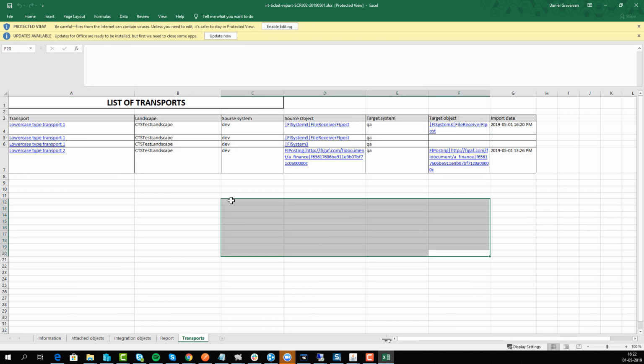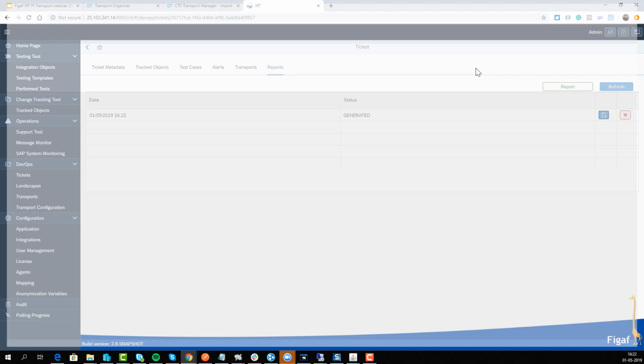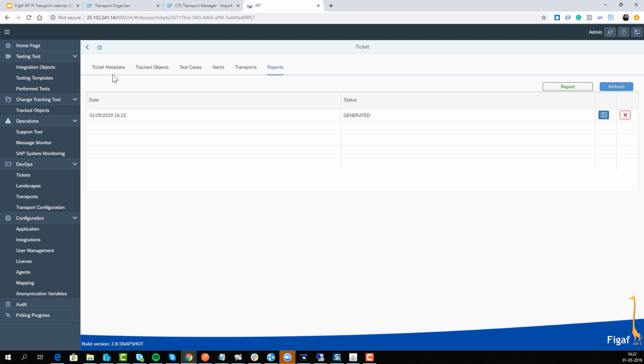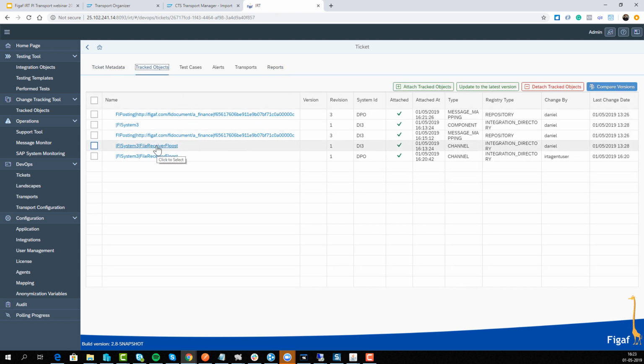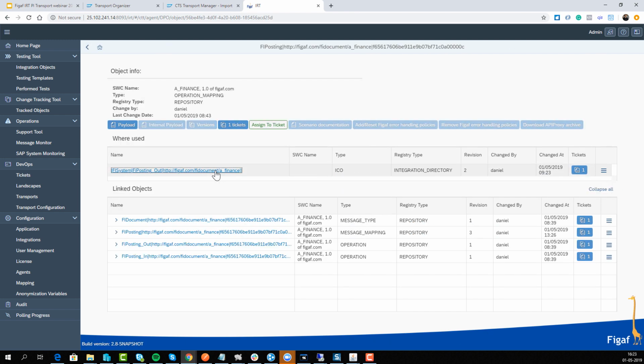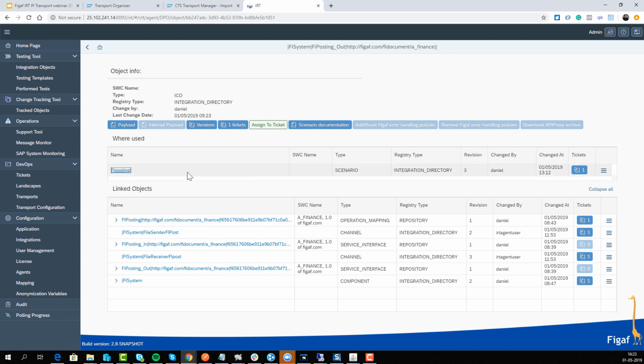And then we can see what kind of transports we had for this, when they were imported for all our different objects in this case, and we can drill into these and see more details on this. Then you probably also want to have some scenario documentation. So what we want to do is go to our ICO. So we have links between all of these different things. So now we are at the ICO.